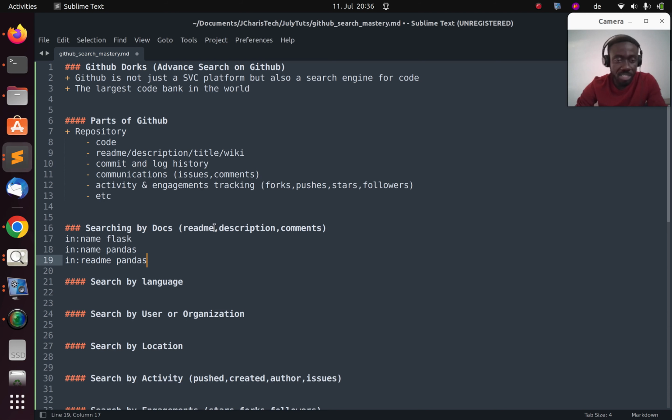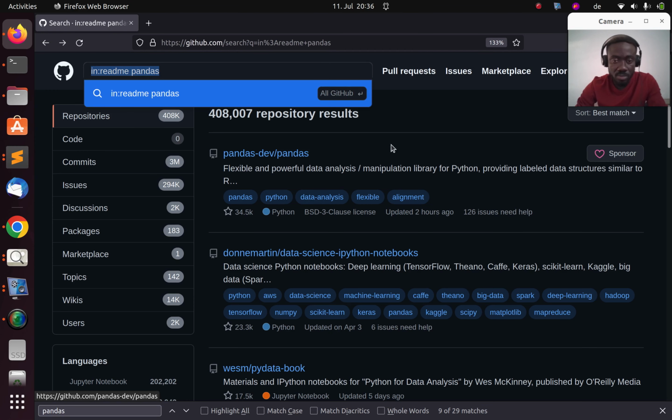You can also search per the description. The description is this part of GitHub, so we'll be checking by that. So let me put it here. Readme, description. I'm not going to search for pandas. Let's search for something different within the description, say, Docker.